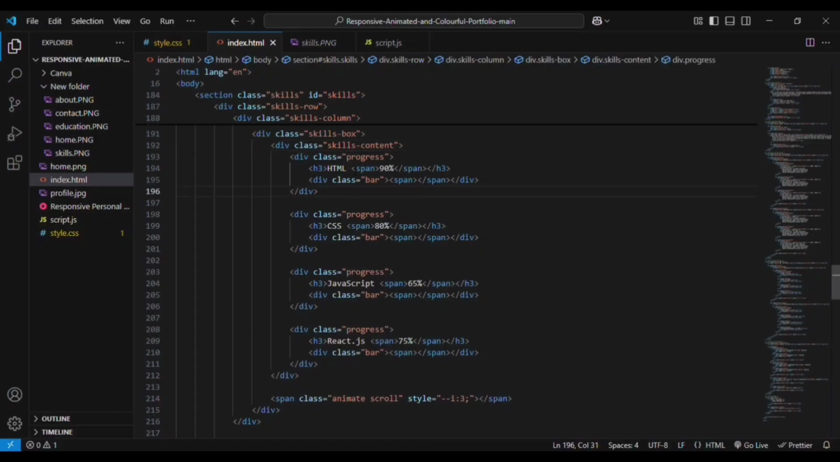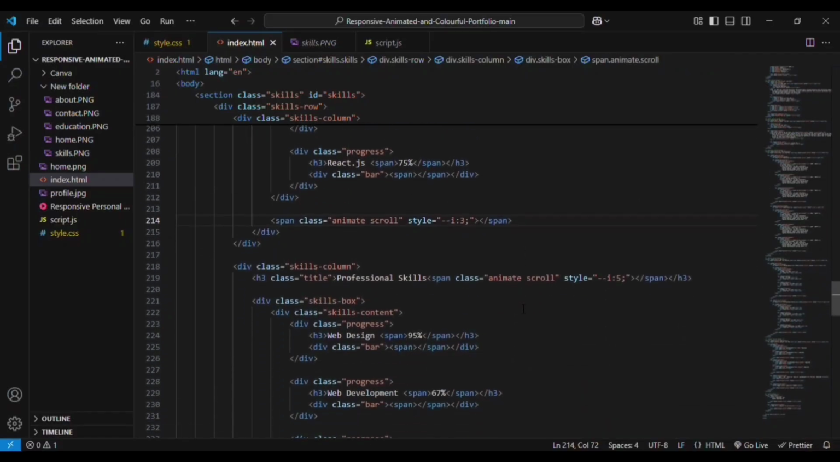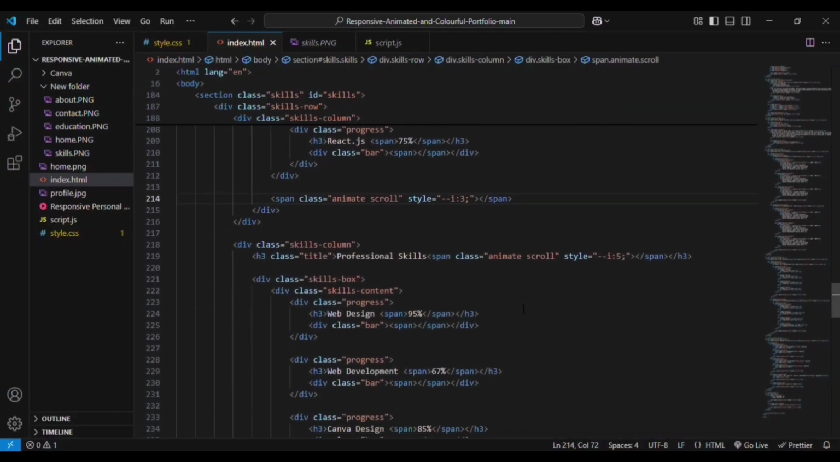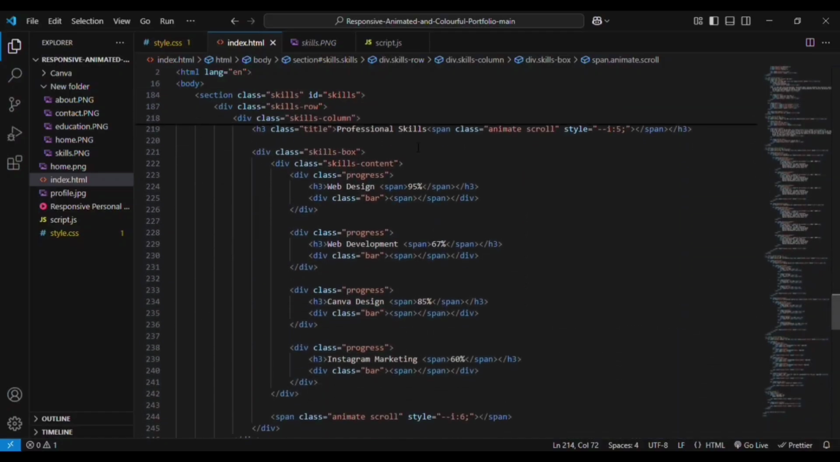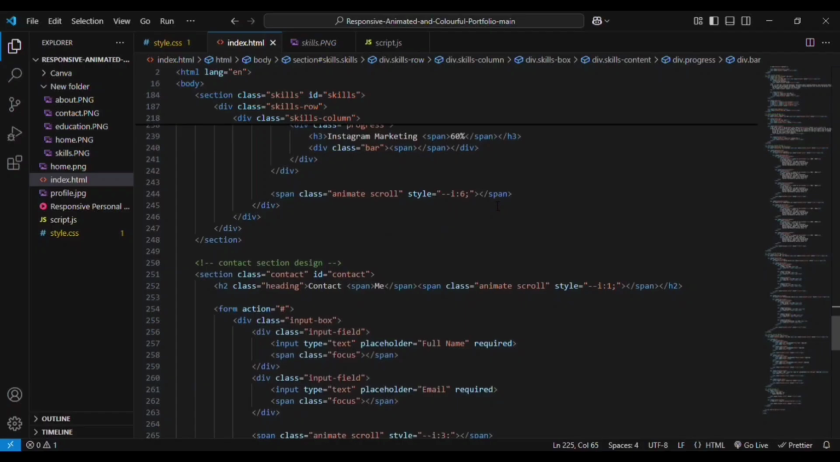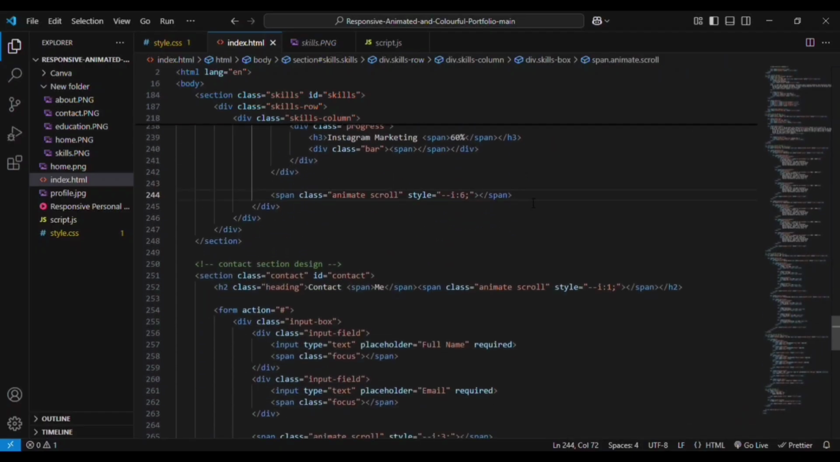For each and every skill we are adding an h3 element. Then we are adding a div for the bar that we are going to create, and the same div is copied again for CSS, JavaScript, React, and we are adding a span element for animate scroll. The same entire skill box div is copied again for professional skills, and I'm using the same h3 element and div for the bar. So the same one I'm using here also for the professional skills, and I'm adding a span element for animate scroll.